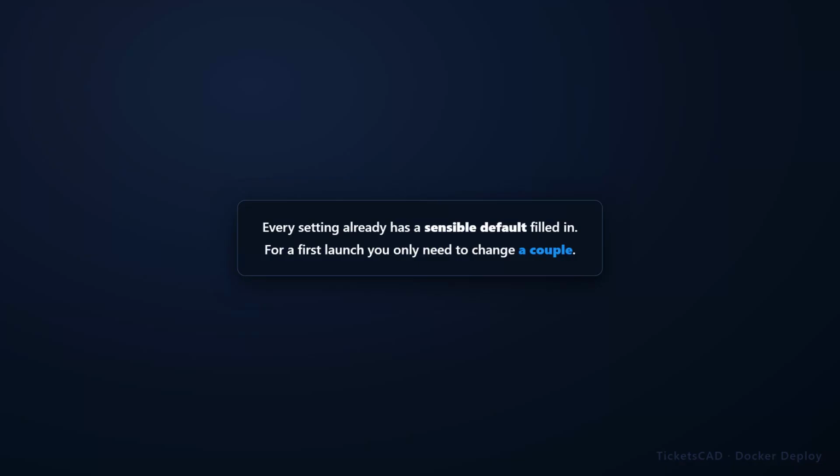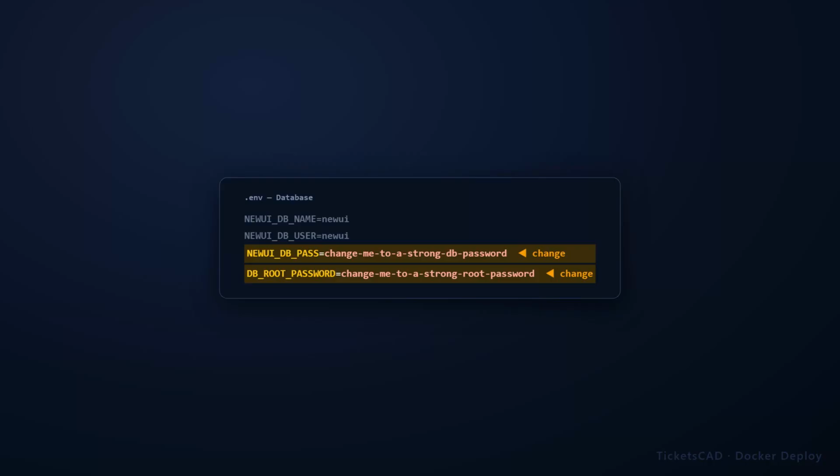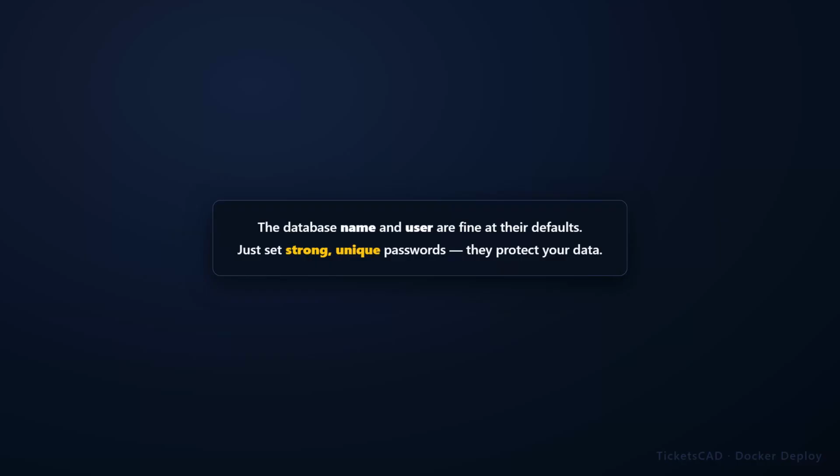The two settings you must change are the passwords. One is the password for the application's own database account, and DB_ROOT_PASSWORD is the master password for the MariaDB server itself. Replace both of the placeholder values with strong, unique passwords of your own. These are what protect your data, so please do not leave them as the examples. The database name and user, just above them, are perfectly fine at their defaults. There is no need to touch those.